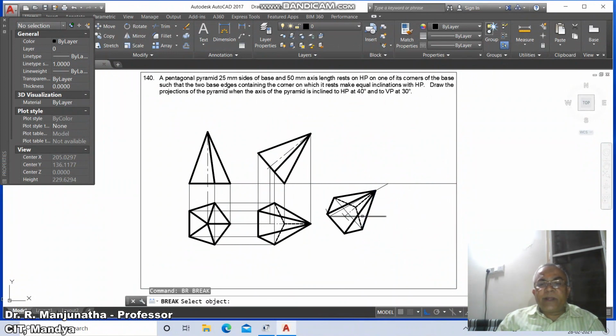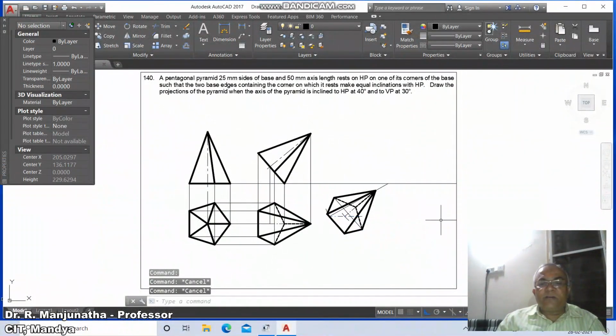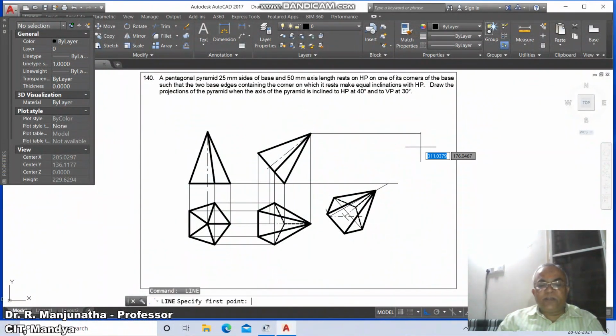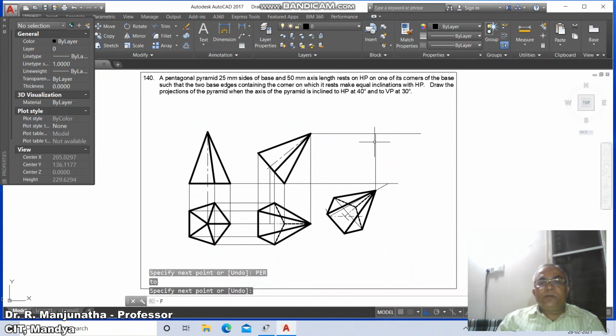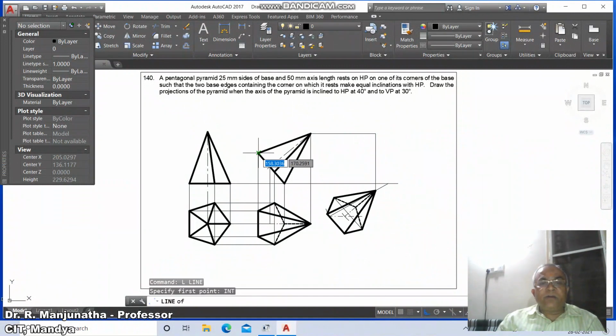Then go to break, select this, and now select this line and change that layer to locus, and give the text line type scale factor as 5. Then go to break this. Then to this I need to draw the front view. Draw a horizontal projector from this point, and similarly draw a vertical projector from this, so both these two points are going to intersect here. Similarly, line, draw a horizontal projector from this point.